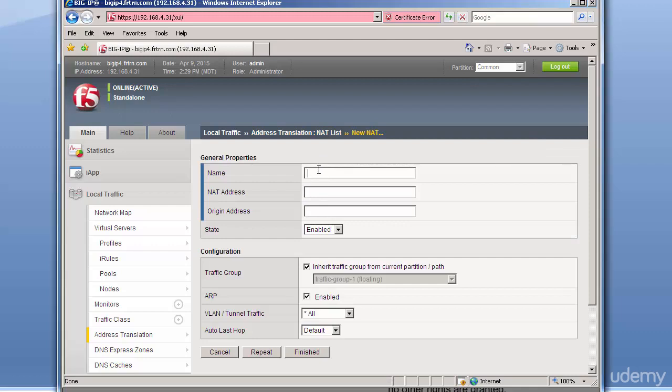Okay, I'll give it a name. I'll call it NAT_200_TO_2. IP address is going to be 10.10.4.200. Origin address is going to be 172.16.20.2, and that's one of our servers. And then we'll click Finished.